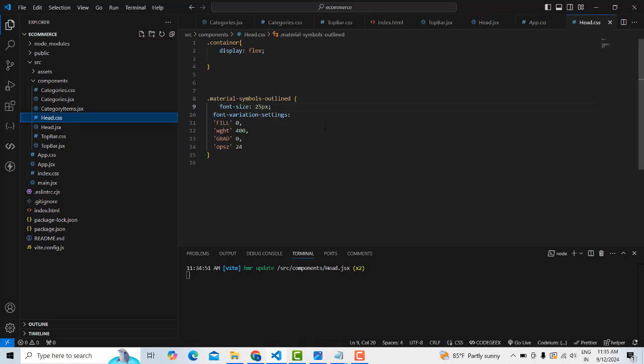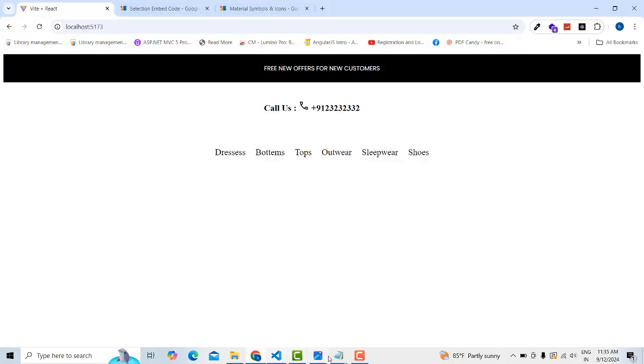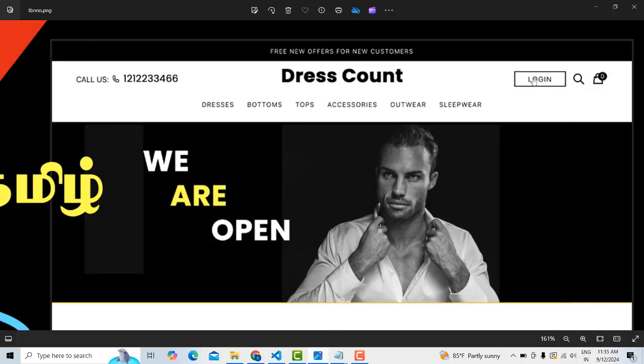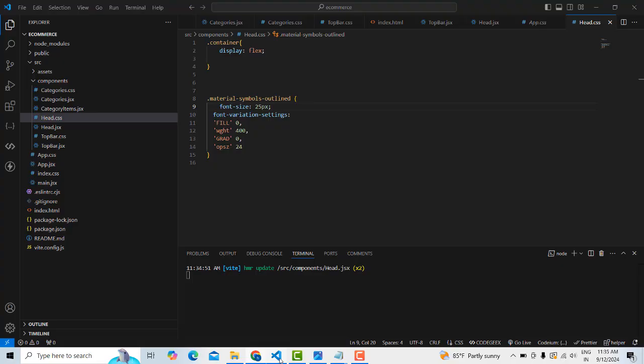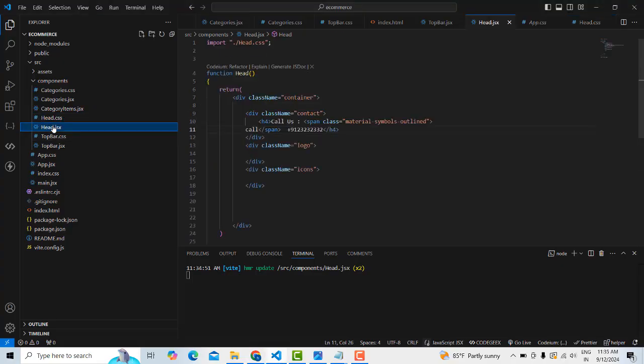Right. So now what I'm going to see is display flex. Another thing you have to do is buttons. So the login. What other things are there? The login button. We have to write the login button. After that, the search and the shopping cart. So the two items. And another one is Dresscount. You have to write this. Another one is a discount.